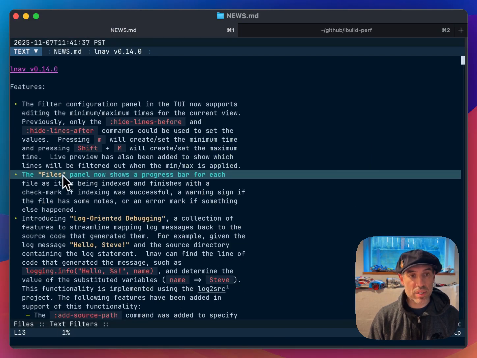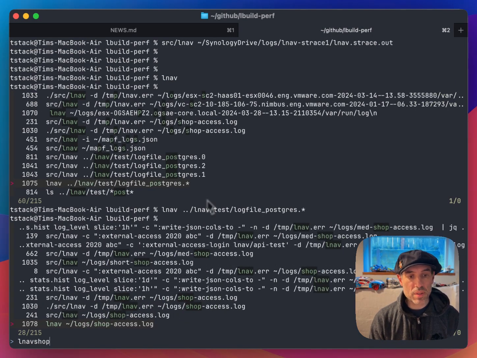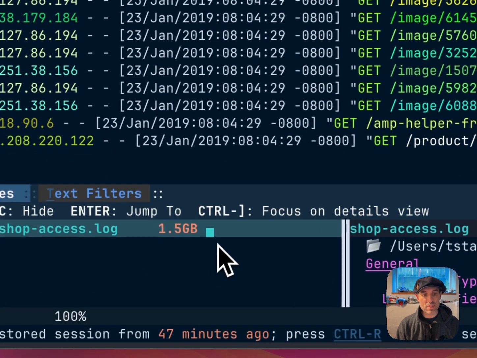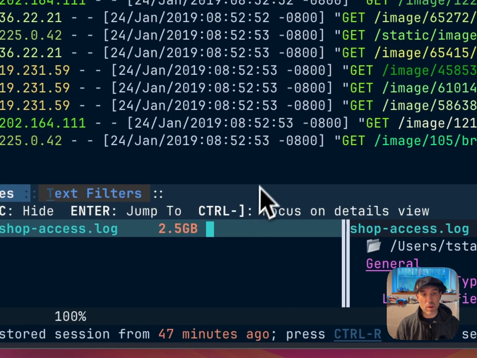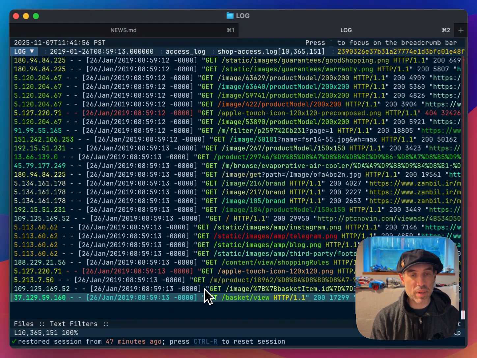Related to the configuration panels, the files panel now shows a little progress bar as it's doing loading. So if we load big shop log I like to use, it's about 3 gigs. So as it's loading here, the progress bar will go up. And then it'll disappear.